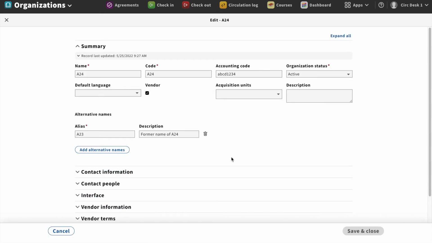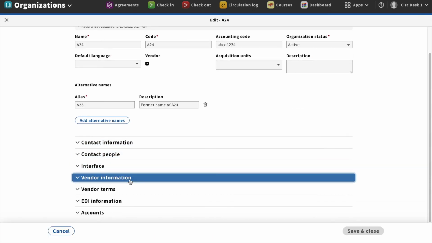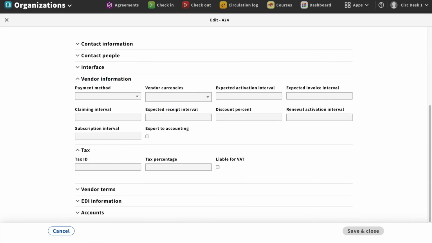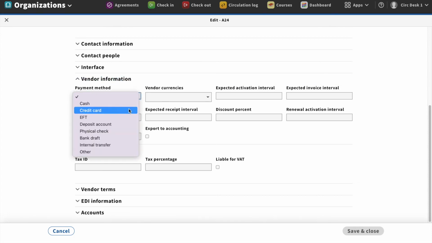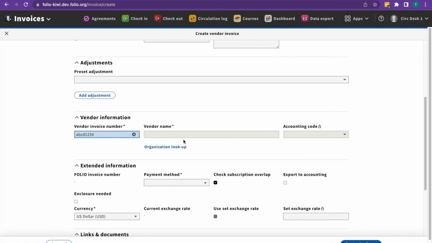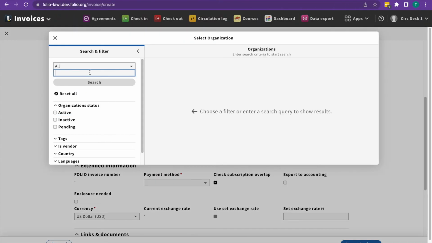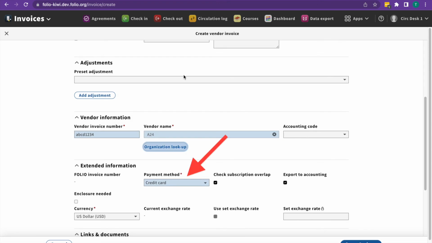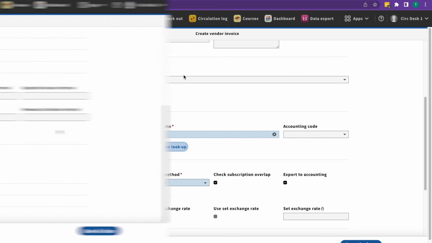So next we're going to fill out the vendor information, and like a lot of these fields, these are going to show up in invoices when we eventually use this organization to create an invoice. And so you can see we're going to put in a payment method, we're going to set a currency, and we're going to set it as export to accounting so that it will create vouchers. And if we take just 1 second to look at an actual invoice, so if we select this organization that we're creating currently, we'll see that it automatically sets it to the values that we set in those fields.